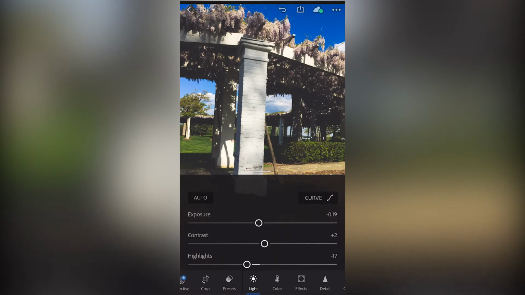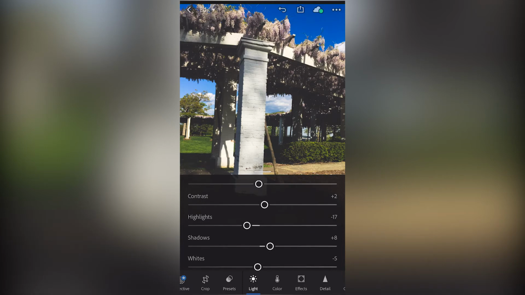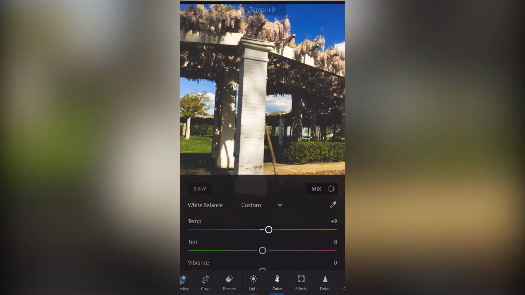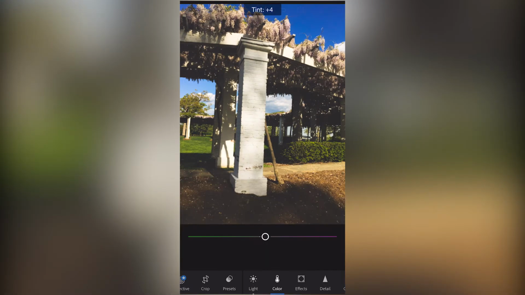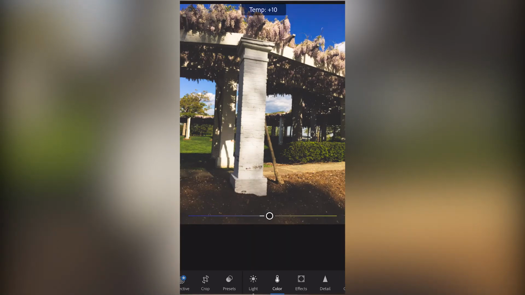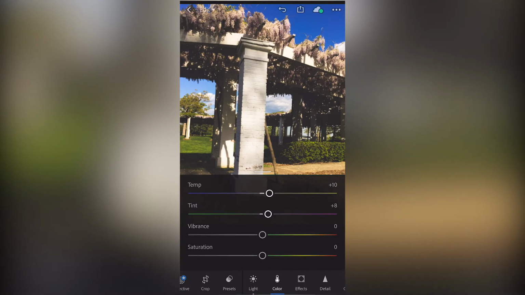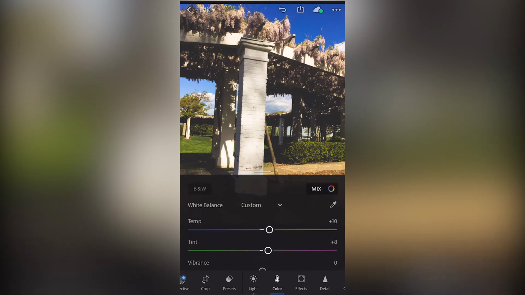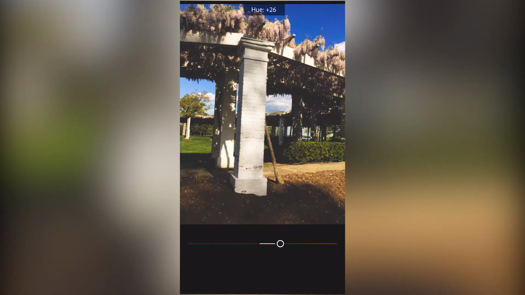Then we're going to come over to the color tab, and you're going to make it a little bit warmer, just a little bit. And then you're also going to add the tint, add a little bit of pink, just a little bit. I can add a little bit more warmth. Okay, that's pretty good. I'm not going to adjust the vibrance or saturation. So now I'm going to come over to the Mix tab. I really like this section of the Lightroom app because you can really change the colors and make it how you really want it.